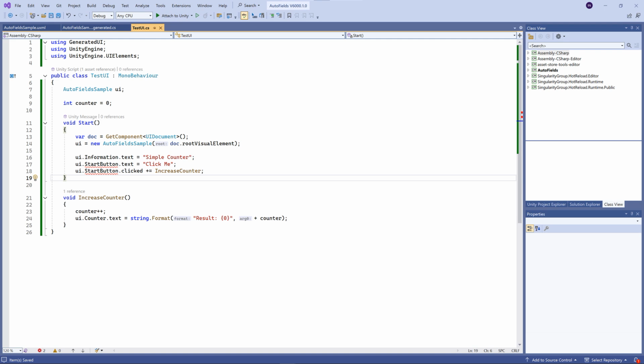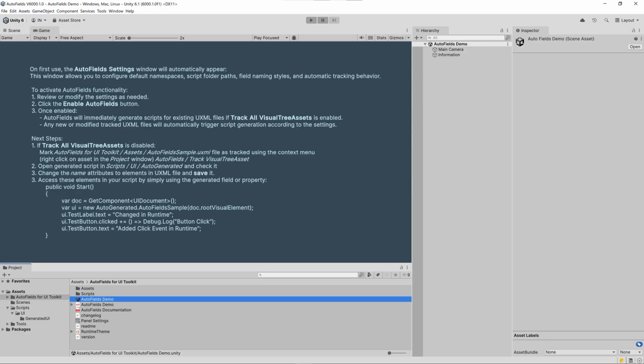With just a few elements it may seem optional. But in a real project with dozens of UI elements, it's a time saver and a safety net. It keeps your code in sync with your UI and reduces maintenance overhead. Note, I'm using hot reload, so changes are applied instantly. Without it, Unity will compile and reload the domain, which takes longer.